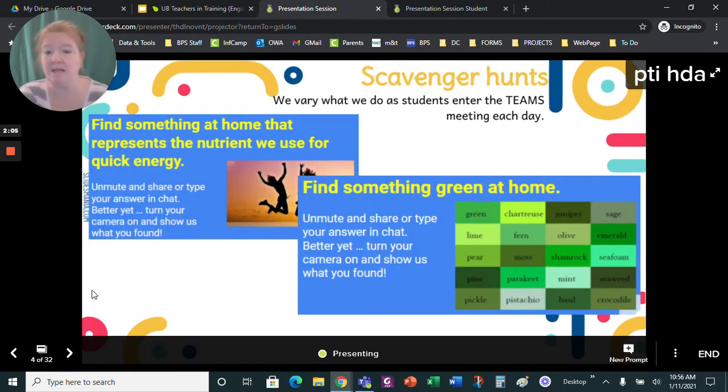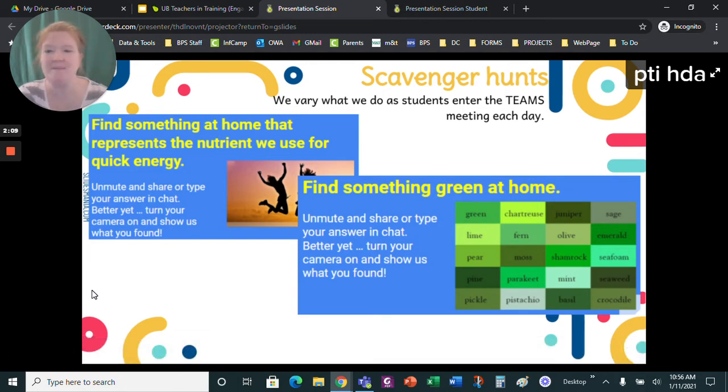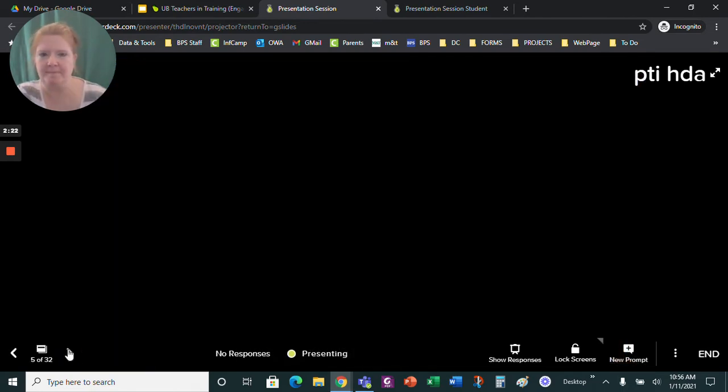Here's something else that I use, a scavenger hunt. So find something green, find something related to the lesson. So what represents the nutrient we use for quick energy? So hopefully they remember that's carbohydrates, and what are they going to find and bring? And encouraging them to turn on their cameras.